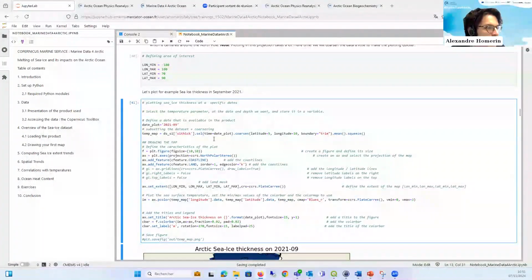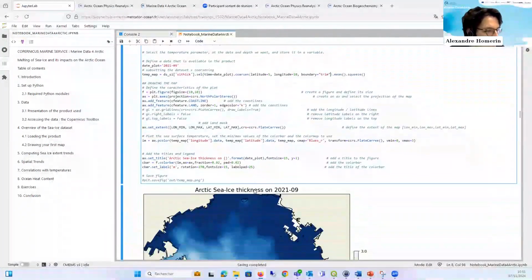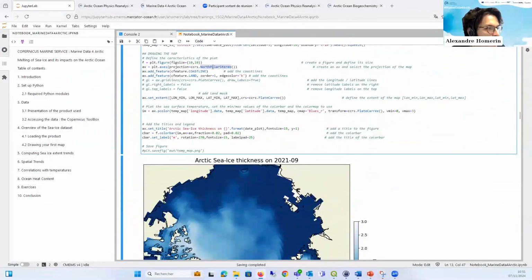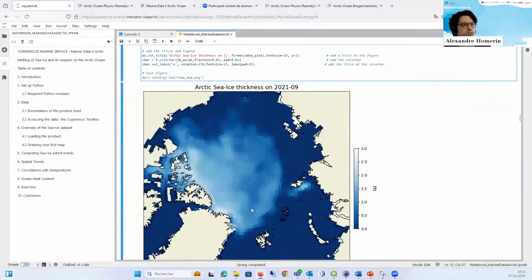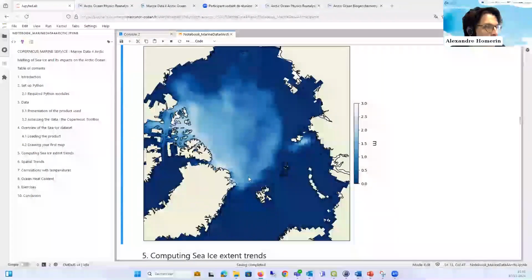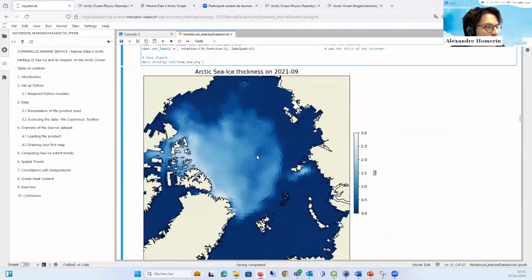As it sometimes takes quite some time to plot the data, especially in North Polar stereo projection, I'm doing this to coarsen the dataset to have bigger pixels and therefore less data to plot, so it takes less time. And we're using the North Polar stereo projection to have a map centered around the North Pole. Here is an example of the sea ice thickness in September 2021, in meters.